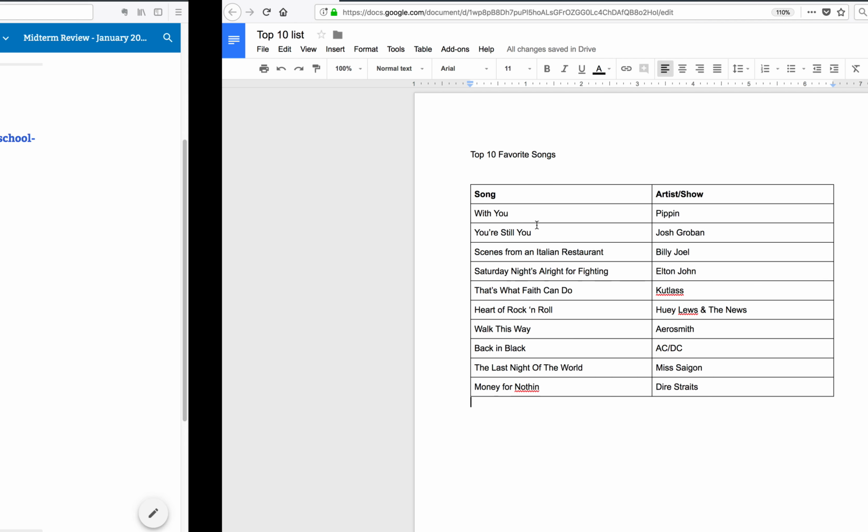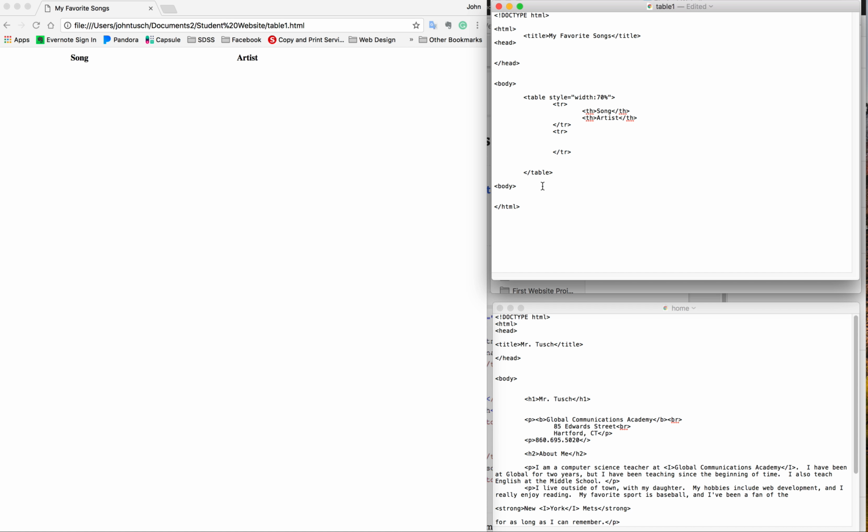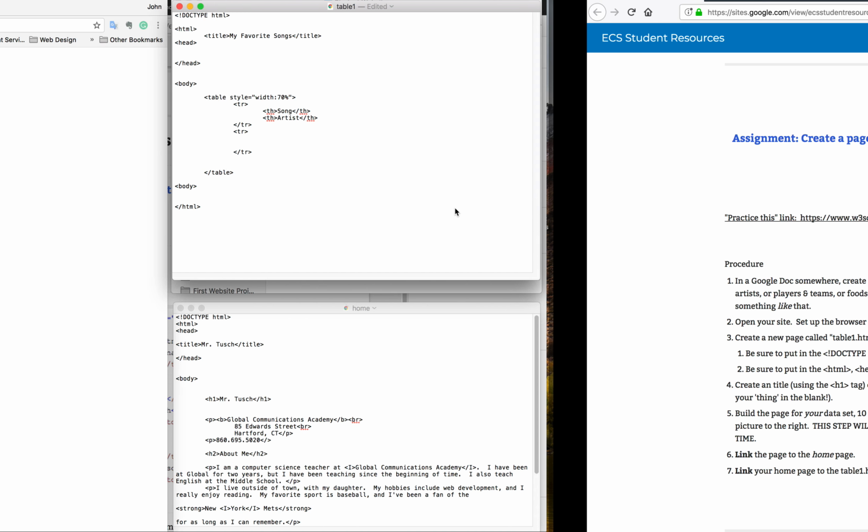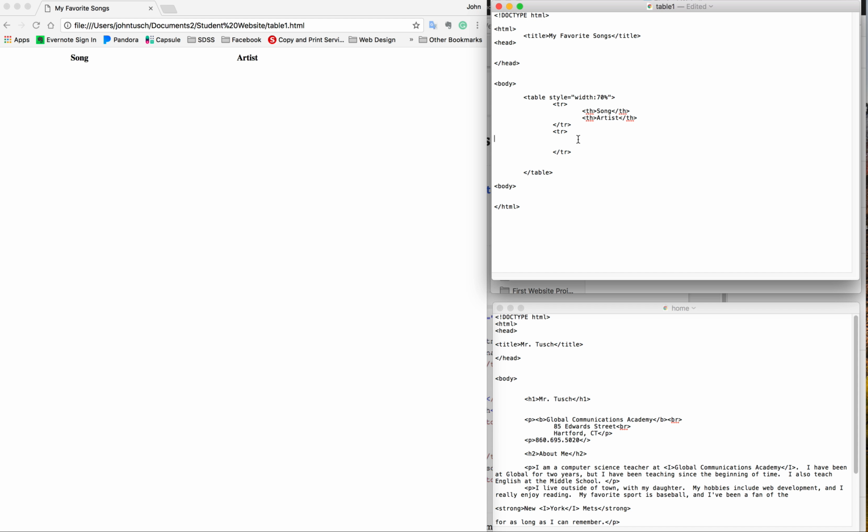I have to kind of put it in vertically, as if I were handwriting it. First write song, then go over here and write artist show, then skip a row, then write with you, then write Pippin. So I'm going to go over here, and I'm going to do exactly that. I'm going to go right in here, and I'm going to write in table TD, which is for a table cell. And if we have a cell in a table, I'm going to put that in.